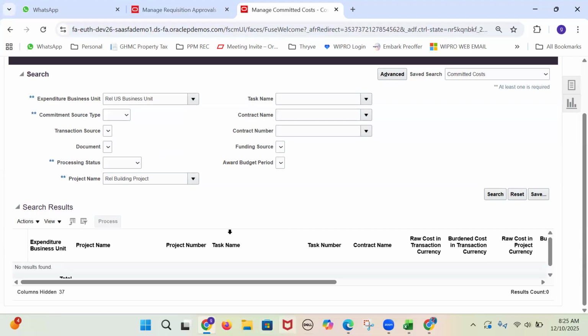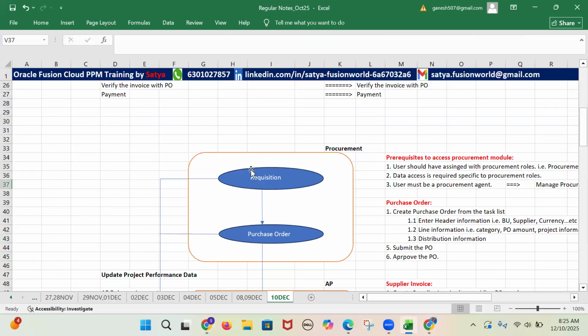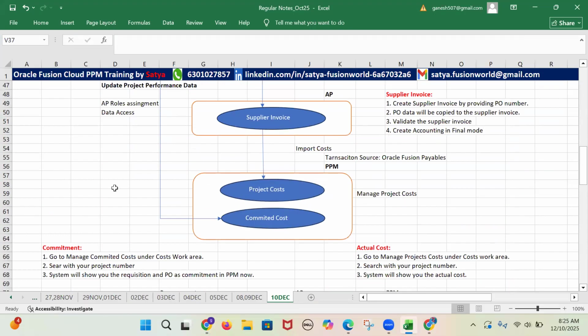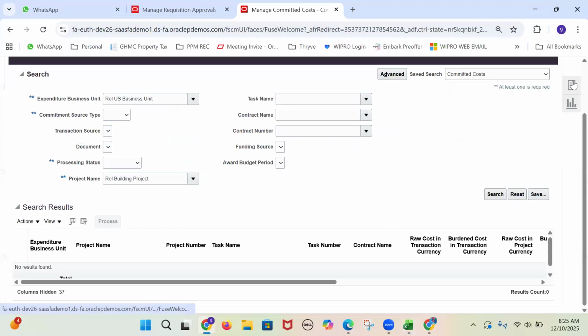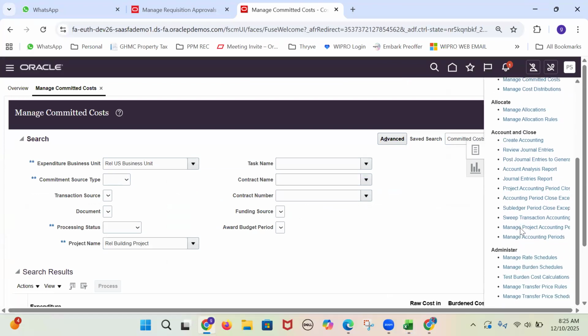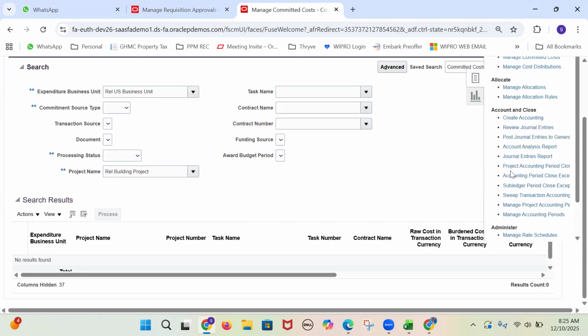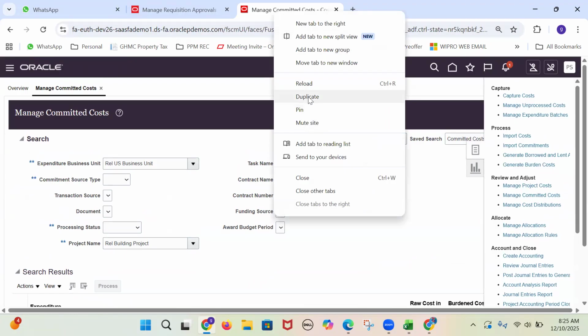Okay, nothing is coming up. Okay, now when you go to this particular diagram, whenever you create a requisition or purchase order, to reflect these requisitions and purchase orders as a commitment on the PPM side, what happens? We wanted to run this program. Okay. So here itself, if we go to the right side task list, can I check if any program is available for this? Update project performance data. If it's not there, you go to schedule process and run that program.